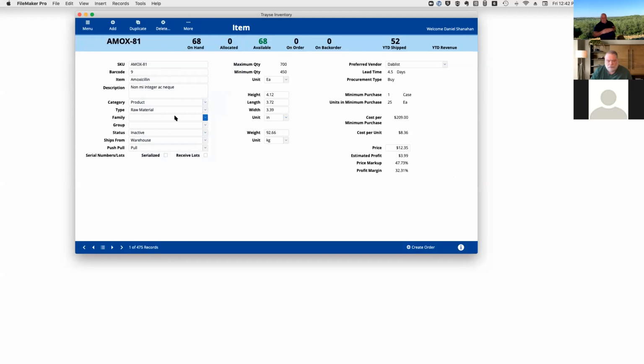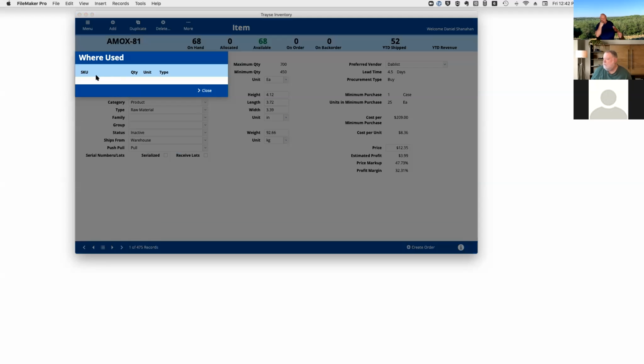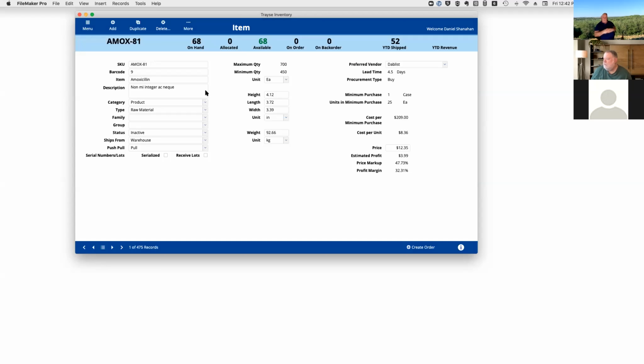This particular item is a raw material. And so again, it's all dummy data. So I have this assembly section at the bottom. It's impossible for a raw material to have a bill of materials by definition, but it can be used somewhere. And if it is, I could click this, and this would give me a list of where this SKU exists in some other bill of materials. And we'll go over some of that as well. Let me, so I want to go to a couple of items here.